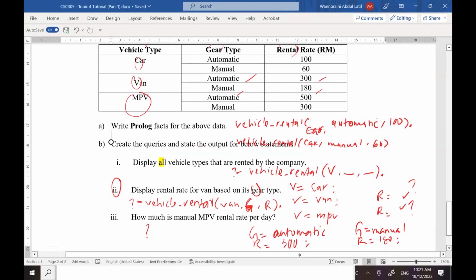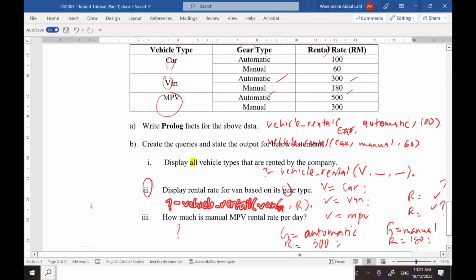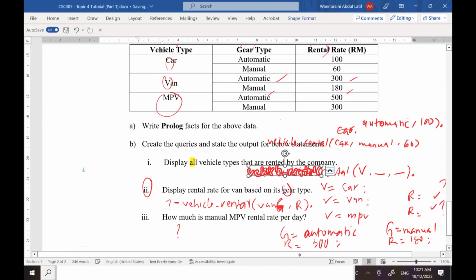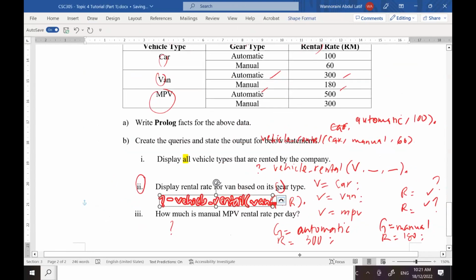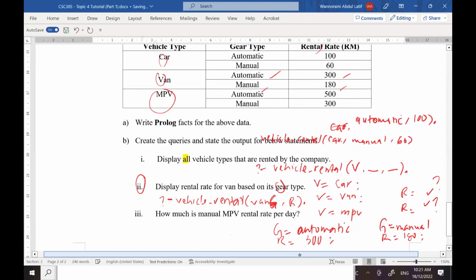Boleh. Okay, the last one. How much is manual MPV rented per day? Dia dalam ni dah ada dah. Kejap saya kena delete lah semua benda ni. Ni semua kita delete dulu. Okay. How much the manual MPV rental per day? MPV rental. Dia nak manual kan? Per day dia nak cari. Jadi apa dia punya query?